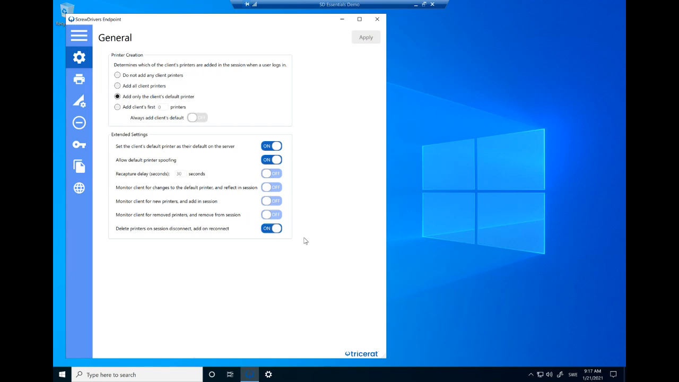Then you have stuff about recapture printers, so you can recapture printers in 30 seconds, and that's also if you have a script or something that is changing the default printer, and we can recheck that the default printer is set to the local one if that was required in the first place. Now we can reflect changes, so if you plug in a USB printer, we can add that in the session directly without you having to log out and log in again. Remove them as well and so on. If you disconnect, reconnect, we will check for new printers and add them as we go.